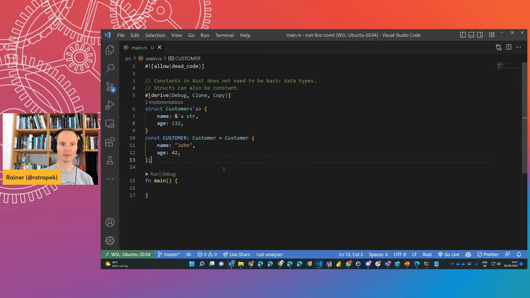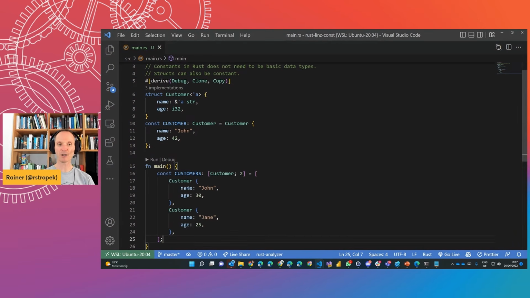Here we are. This is a little bit of code. Here we have the customer, and we have a constant customer, nothing special here, works perfectly fine. Now we can, as I showed you before, define constants not just on top level, but we can also define these constants inside of the main method.